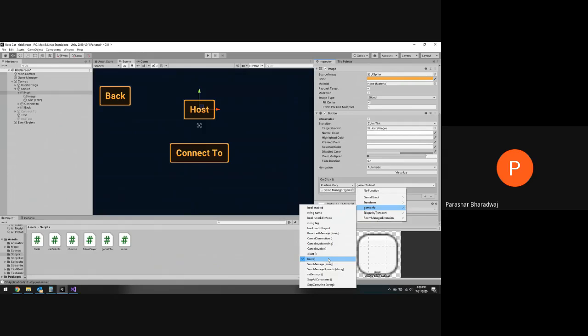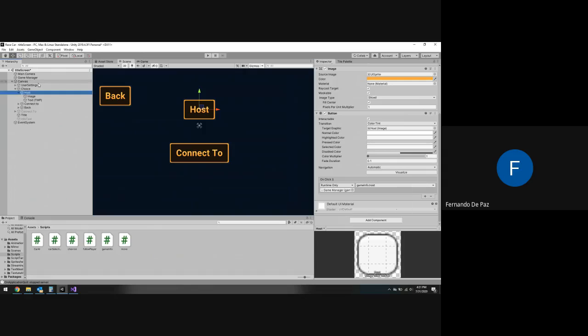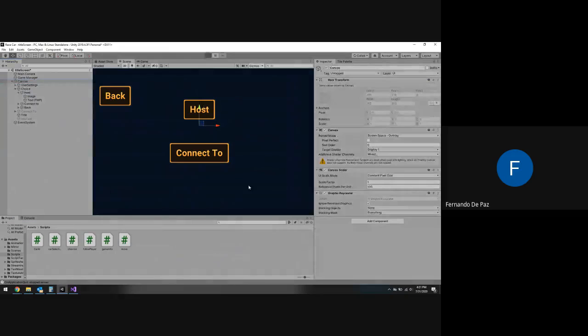And for join, should it be client? Not yet, because for the join, we still have to do one more thing. This is something we haven't done yet. I think you guys haven't done it. This is what's going to happen. So here, look at my screen.